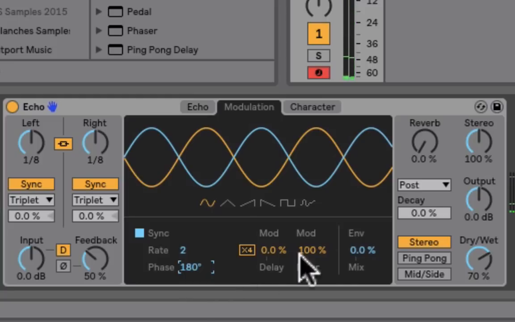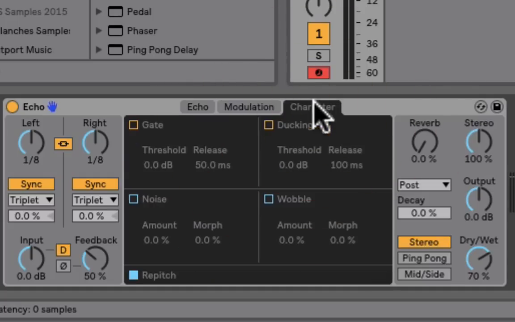Nice. There's also an envelope follower over here as well that you can experiment with. So over to the character tab, there are 4 elements to this area. We've got ducking, gate, noise, and wobble. So the ducking is kind of like a sidechain effect. It's going to allow us to get a bit of control over the wet output based on the level of the signal of the dry input.